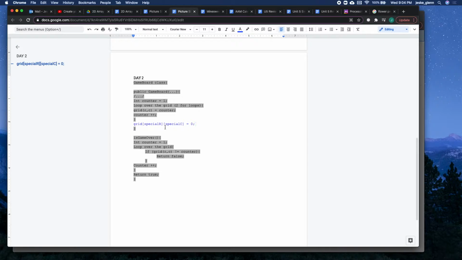Okay, now that you've done this, a little bit needs to change about our is game over method. Because remember, I'm going to go check the grid and let's pretend that my special row, special column is that top right corner. When I get to that top right corner, I'm expecting to see the number 3 according to is game over, but I'm expecting to see the number 0 according to what I've coded right here in blue.